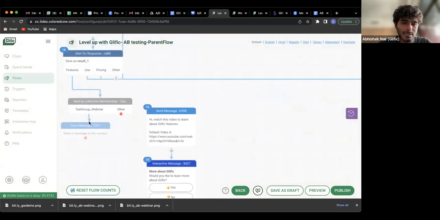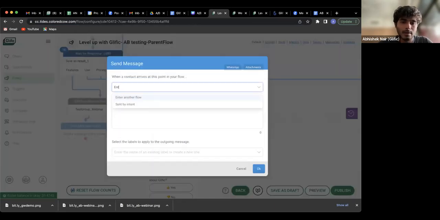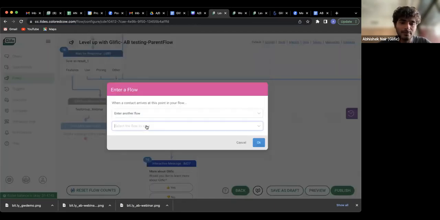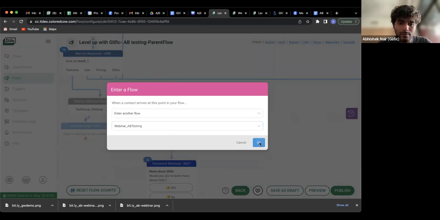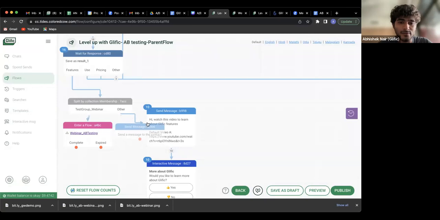Right. So all of the test people, they should enter another flow, and that flow should be webinar underscore A/B testing, right? And all of the other folks, right? They should continue receiving my default message. Is everyone okay with this so far?